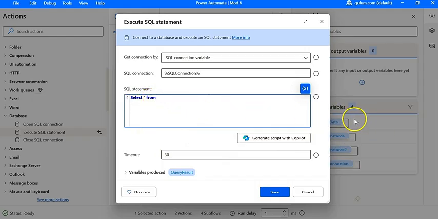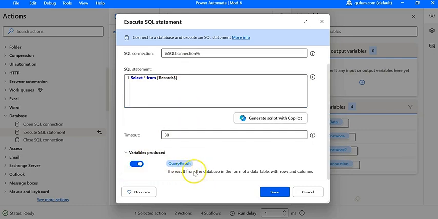But Excels have got a sheet that can be referred as a table name. So the one that we saw was records. This is the way to write it in square brackets followed by the dollar symbol. Select star from records, and then the result of this query should be stored in an output variable called query result. Let me expand it. The result from the database comes in the form of a data table with rows and columns.